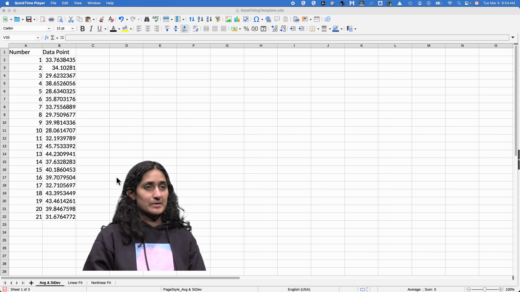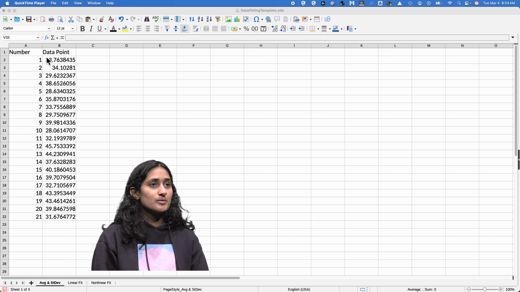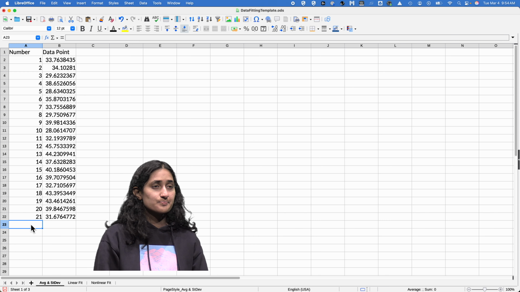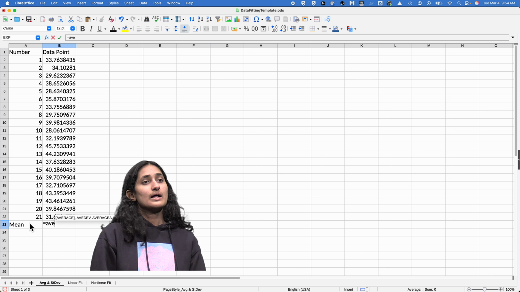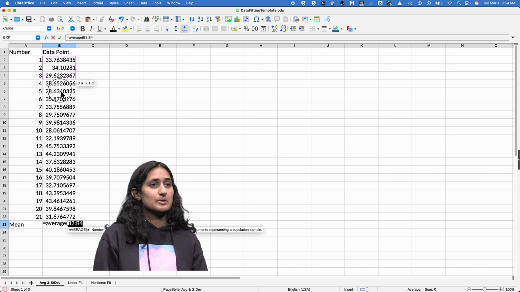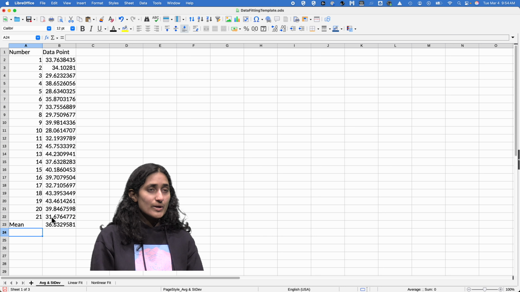Here is the brief demo of how to calculate the mean and the standard deviation of the dataset using a spreadsheet. Column B is the data points. We will label the mean as mean, or you could call it average. LibreOffice does not have a mean function in it, but it does have an average, so we'll type in equal to average opening paren. Then we'll drag over our dataset and type a closing paren and hit return. There we have our mean.